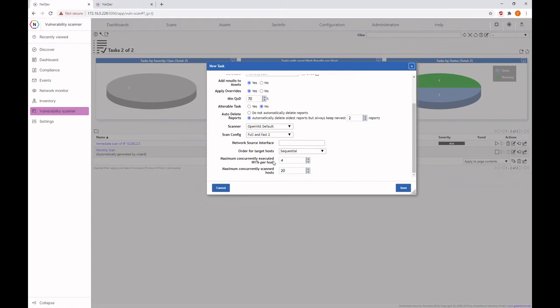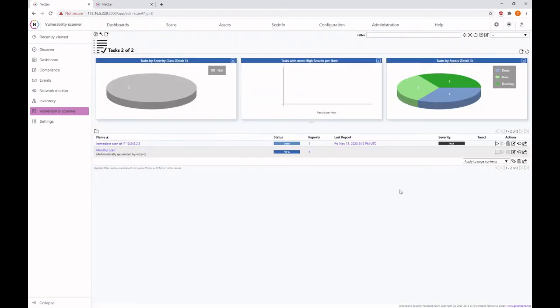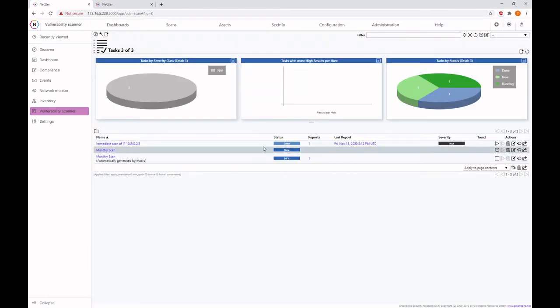And then finally, you have the maximum concurrent executed NVTs per host and the maximum concurrent scanned hosts. This just tells you how many it can hit at the same time, as well as how many times it can hit it with a NVT. And now we have a new scan ready to go, and we'll wait until the next date.